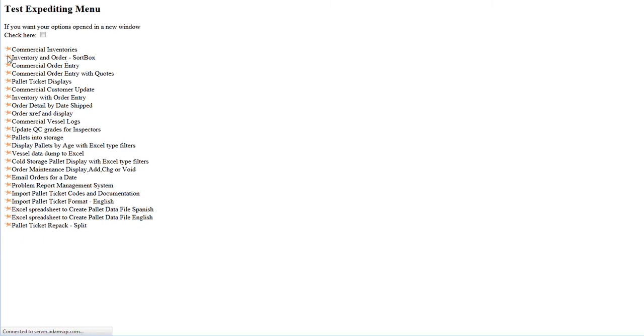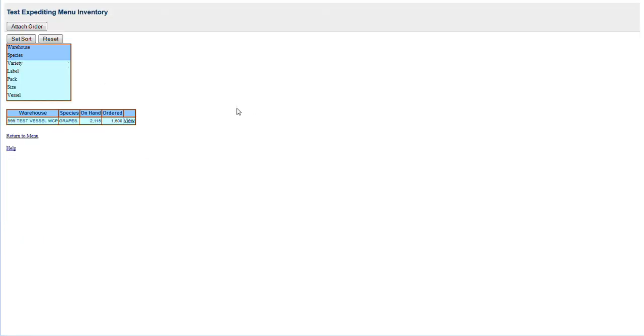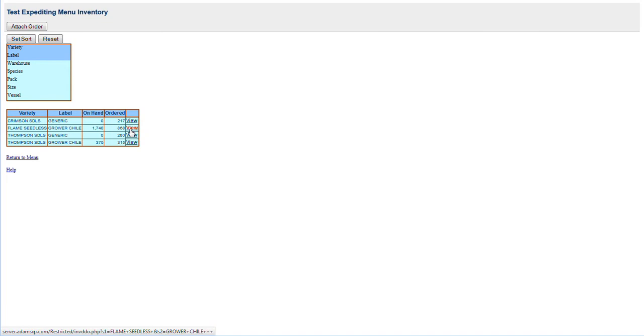I'm going to open up the application by clicking on the star, and we are where we were when we finished the last video. For this demonstration, I am going to change my sort box to improve some of the granularity here. Because everything in this inventory is grapes on one vessel, I'm going to move variety up to a higher sort, and I'm going to move label up to a higher sort, and I'm going to set my sort. So now you can see that I have variety and label here, and I have a little bit more granularity in what I'm displaying.